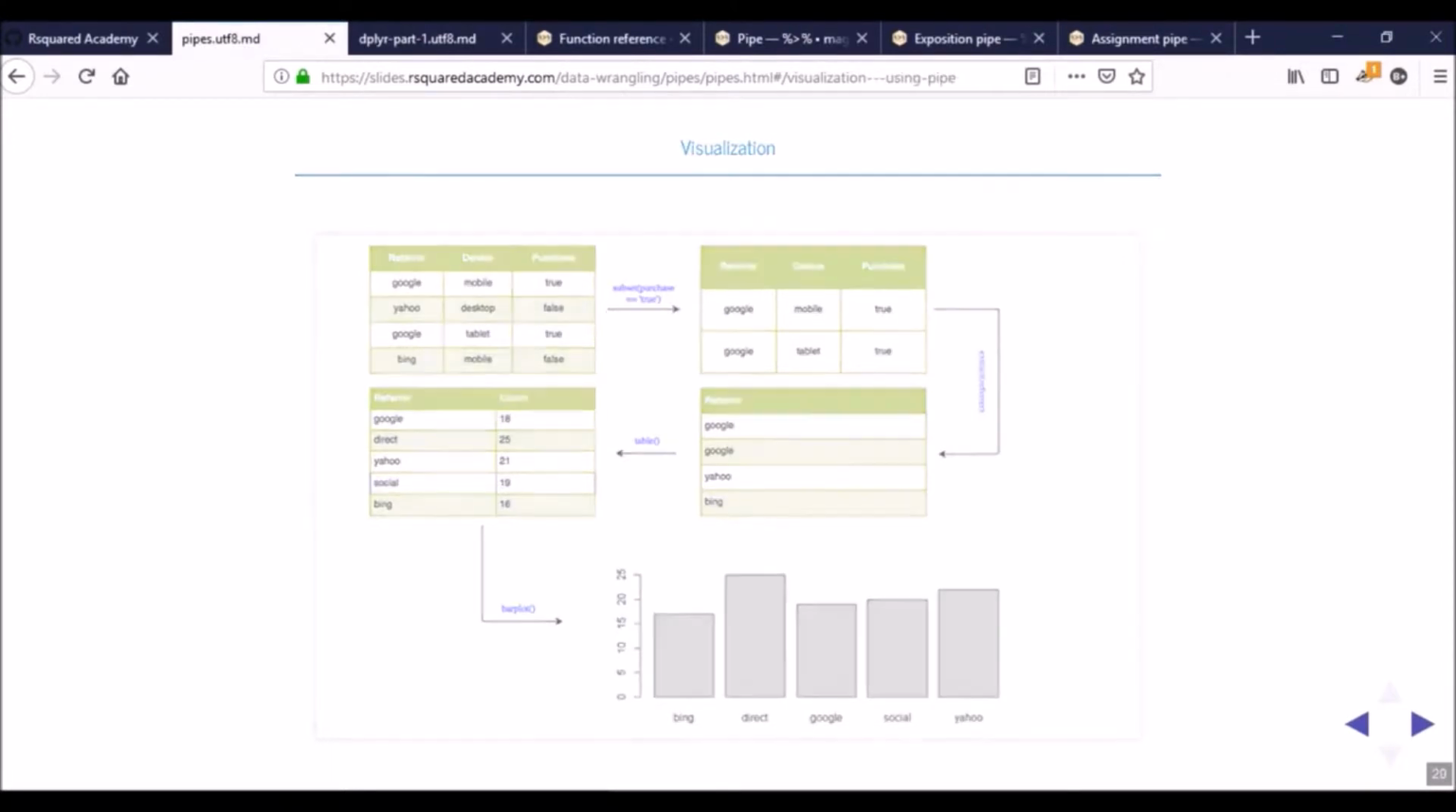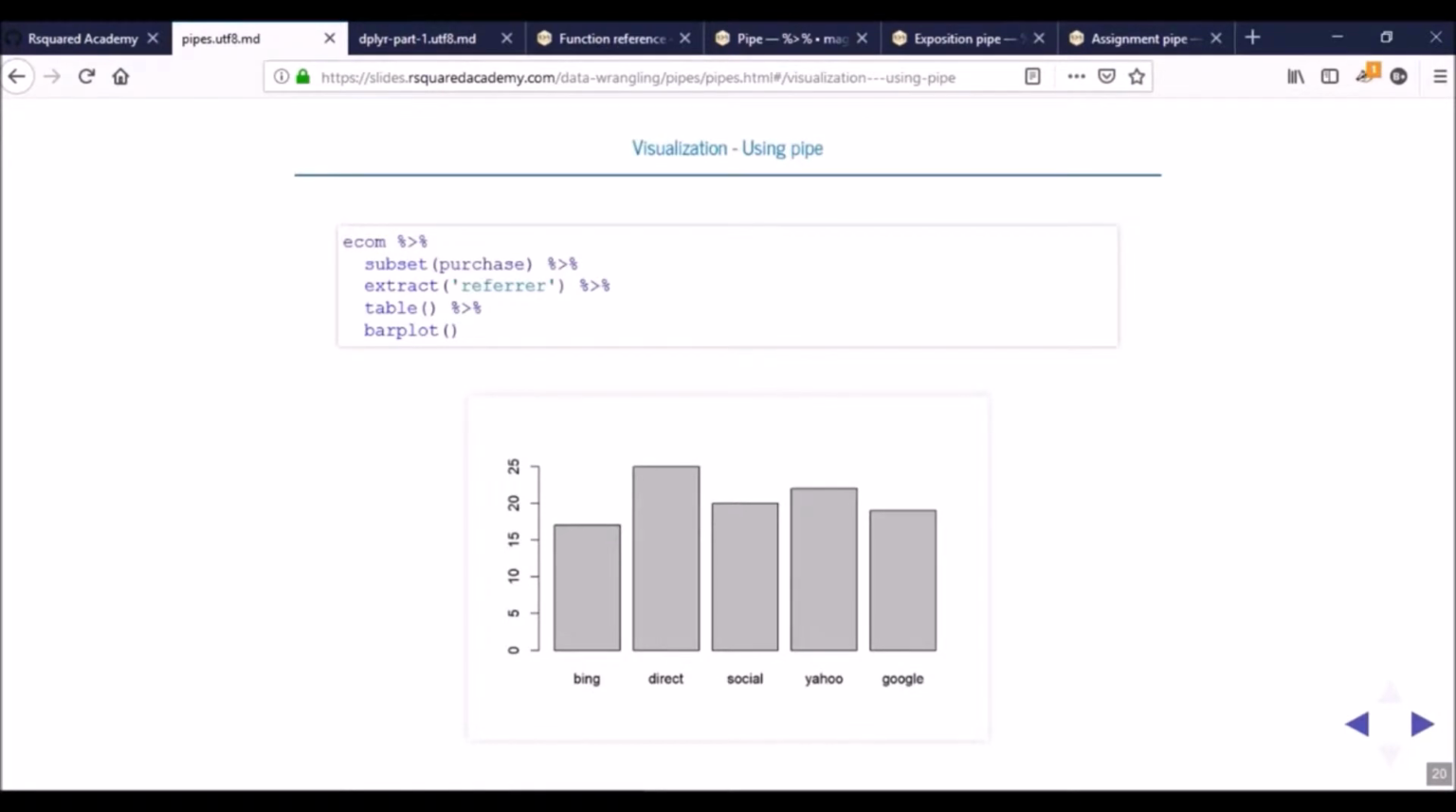So let us see how this can be written using the pipe. We take the ecom data set and pass it on to the subset function to filter out all those visits which resulted in a conversion. And then we take the filtered data set and pass it on to the extract function to extract the referrer column, which is then passed on to the table function to get the counts for each of the referrer, and that output is passed to the bar plot function.